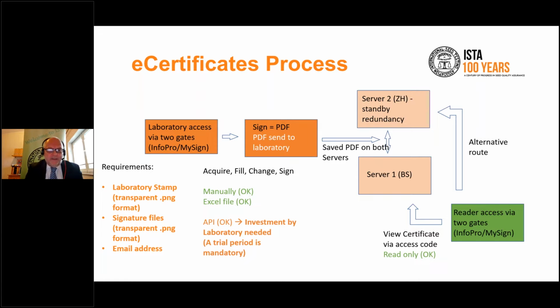You can fill these certificates in the 2 ways we showed you, manually or using the Excel file. You can change them before you sign them, of course, so you can control them and you can sign them. And for this signature, you need to have a signature code, and the signature of the responsible person using this code is then displayed on the eCertificate. Afterwards, it is saved as a PDF and sent to the laboratory directly.